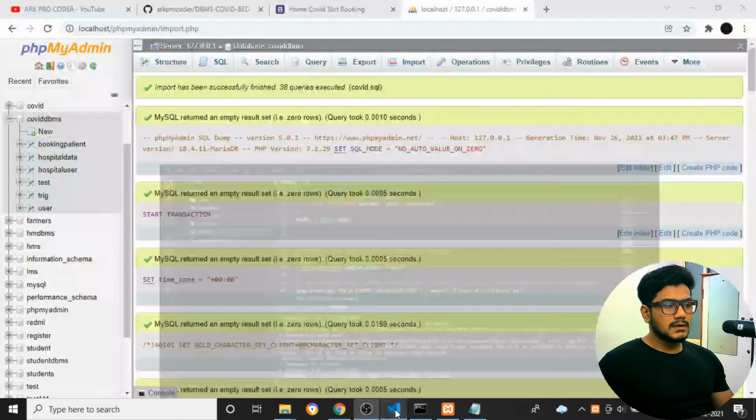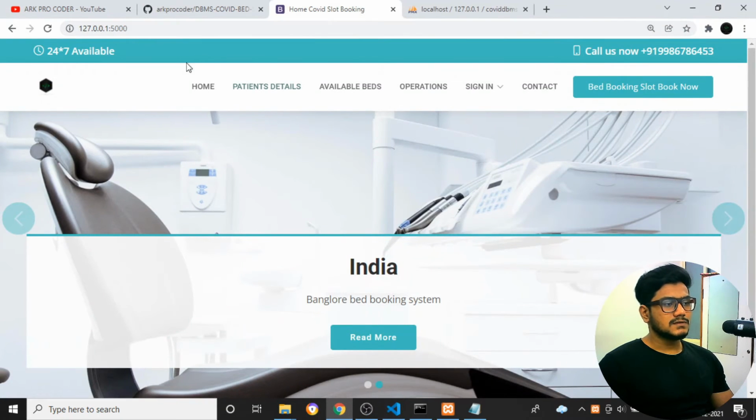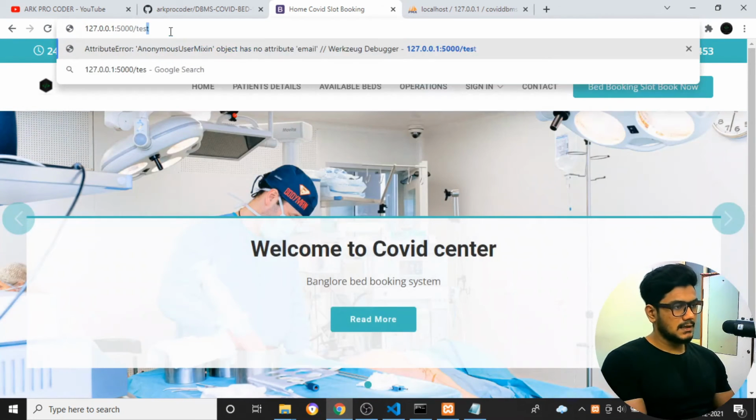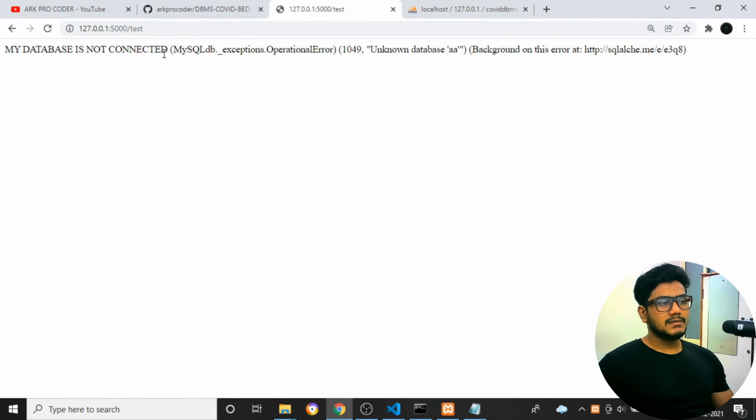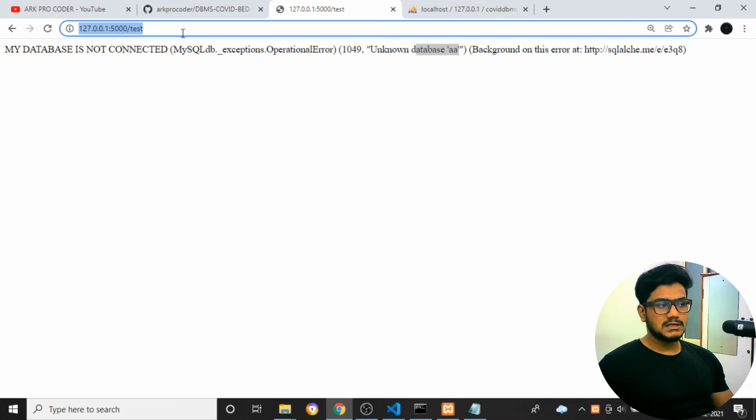So now coming back over here, if I go back to the COVID blood system and go to /test, you can see it is telling me the database is not connected. What is the issue? It is giving me the error unknown database AA. You can test your database connection with this particular URL, /test.